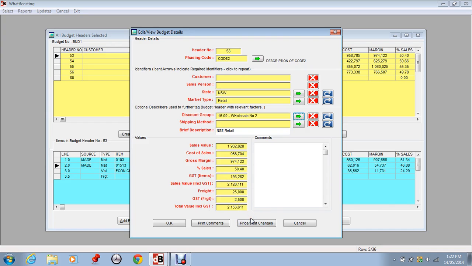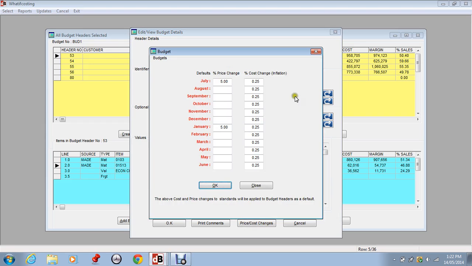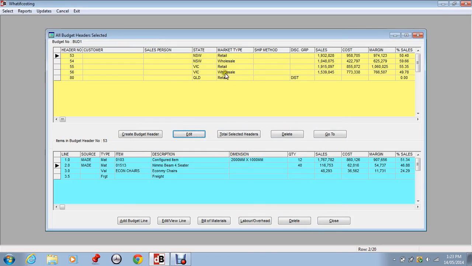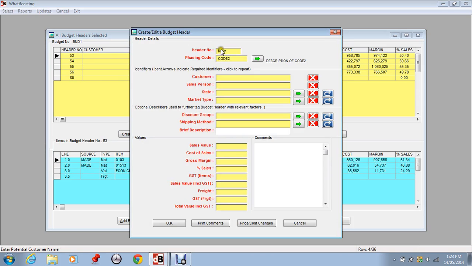Now I mentioned in the earlier part that the budget has a default for price and cost changes. Now you can here say for this particular budget header we're not going to have a price increase there. So this is a further control over how you build your budget for this particular header. Okay, so that is how we have been through this. We create a budget header.